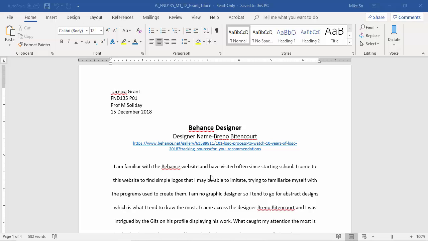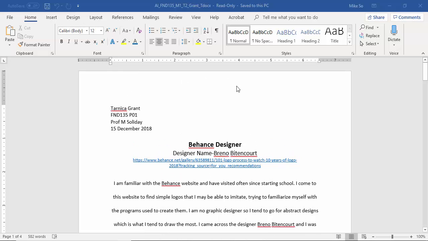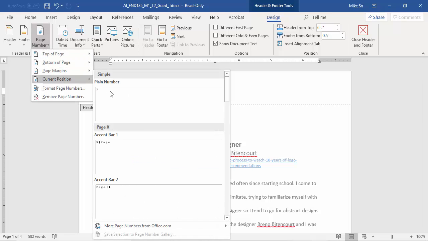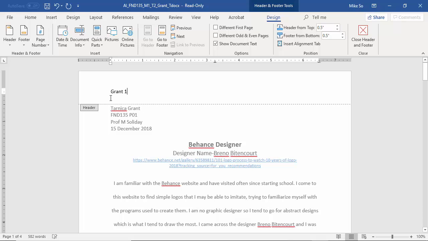Okay, we have some issues with your MLA format. So the first thing I'm going to do is up here at the very top, I'm going to double click in the header section. I'm going to put in your last name, and I'm going to put in a page number. And I posted an MLA template you could use.